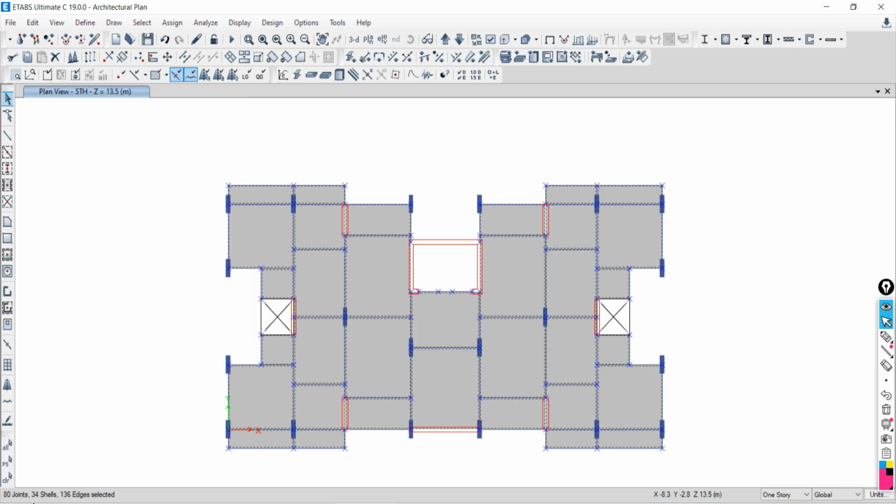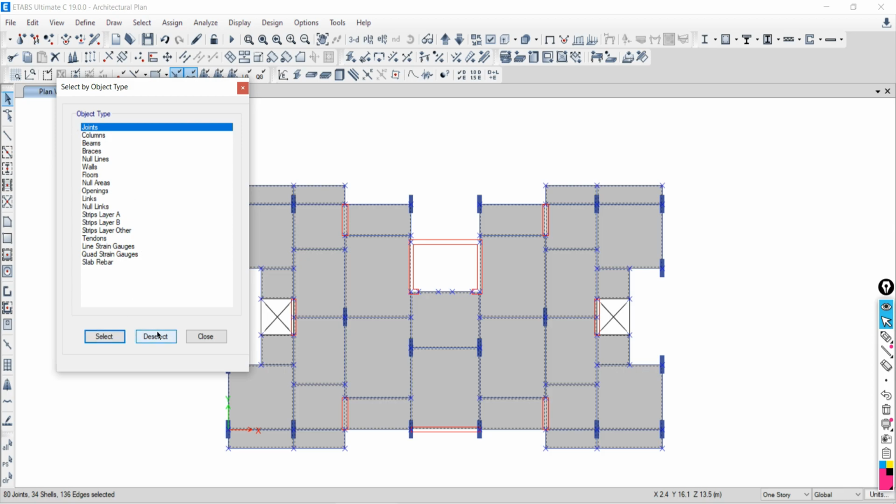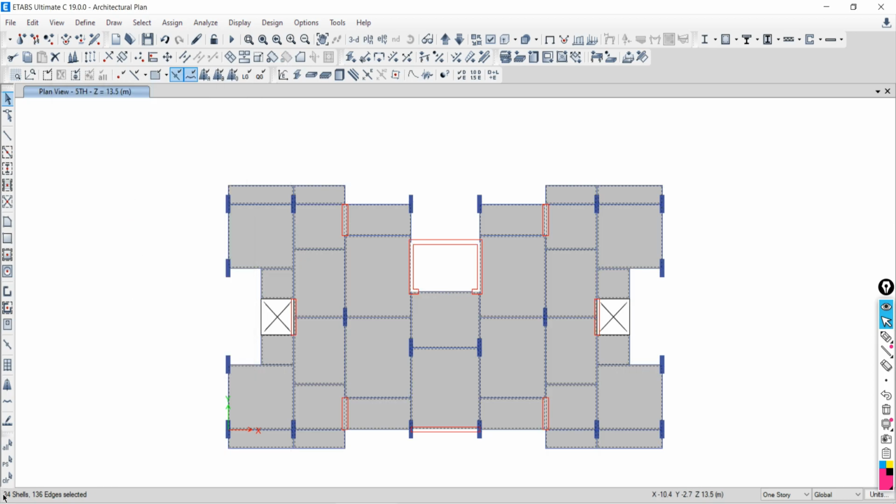Joints are also there. If you want to deselect joints also, go to select, go to deselect, go to object type, go to joint and say deselect these also. So only 34 shells, 136 edges. So at this particular floor, how many slabs are there? 34 slabs.